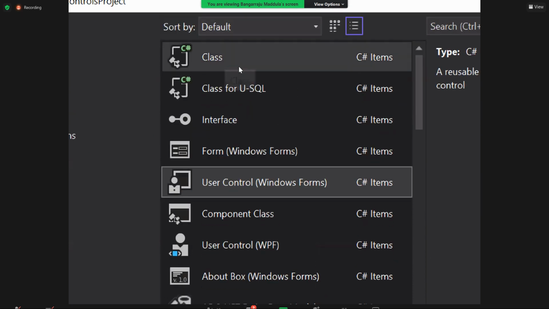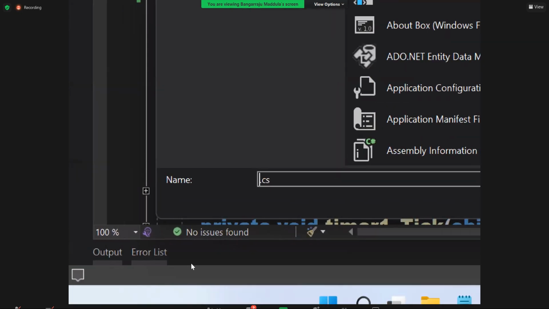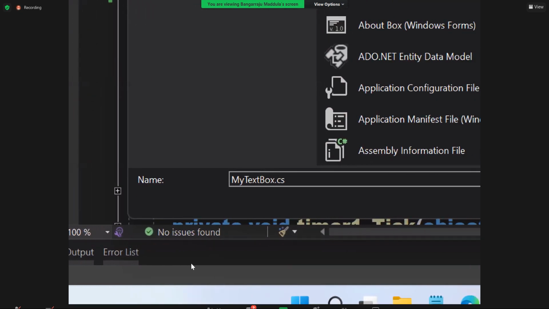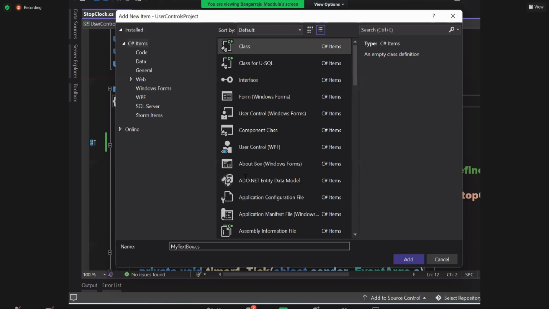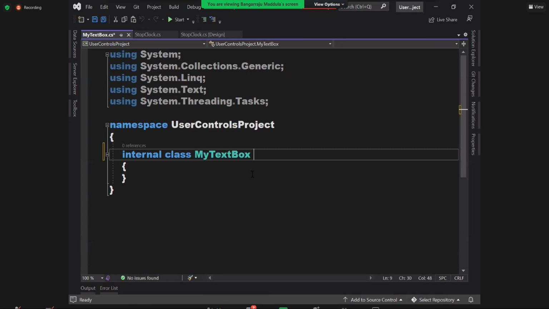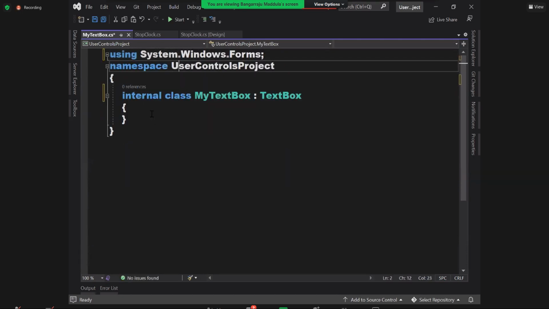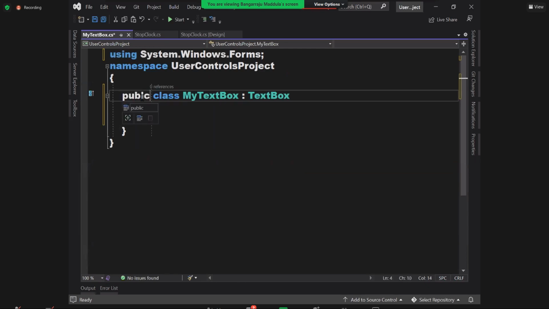So better, add a class, just a blank class. Name it my text box. And this my text box inherits from text box. You get an error because of the namespace, so import the namespace. What is it? System.Windows.Forms. This is just like writing code in Notepad here. Also don't forget, make this class public. By default, a class is internal and cannot be accessed outside the project. But you want to, so make it public: public class my text box, inheriting from text box.